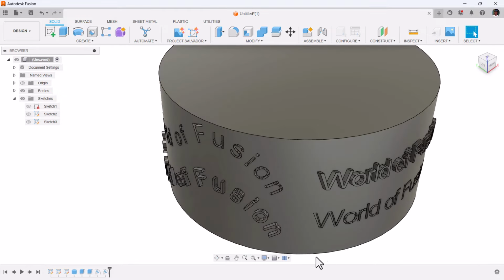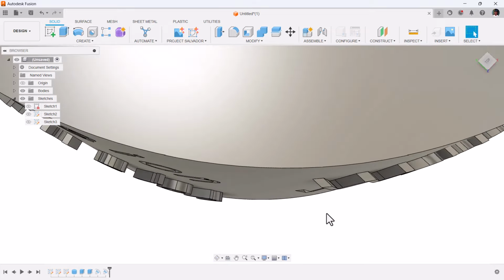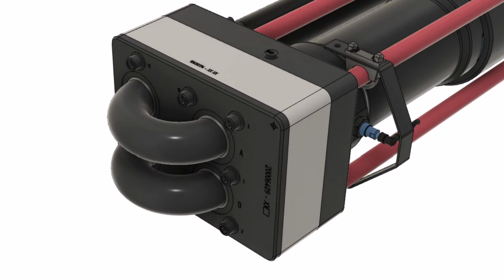Extrude follows the direction of the pull, while Emboss is normal to the surface, giving a more accurate result. On flat surfaces like this, Extrude and Emboss will produce the same result.